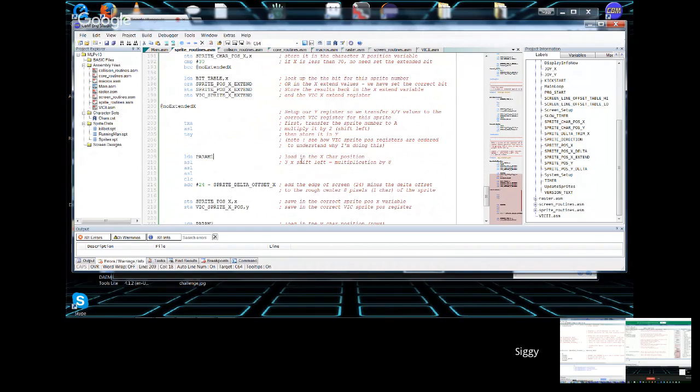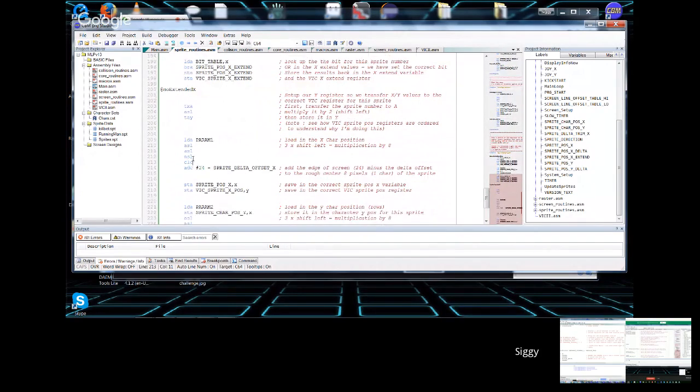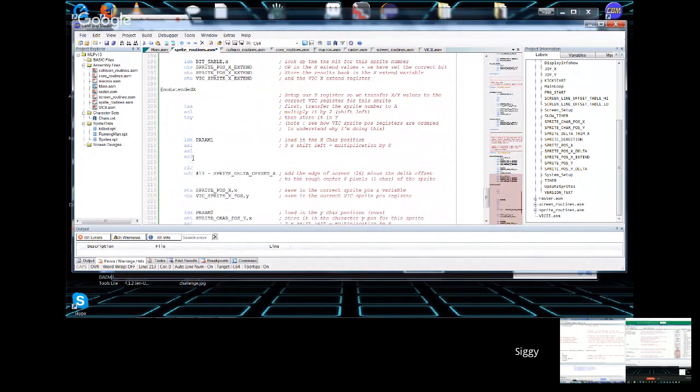We're going to load our character X position, and we're going to multiply it by 8, which is 8 pixels per character, right? Yep. So we're getting our X position in pixels. Now we're going to clear our carry flag because whenever you're going to do any sort of math with the accumulator, like an add, subtract, and a few other things, it's always good practice to clear the carry flag.